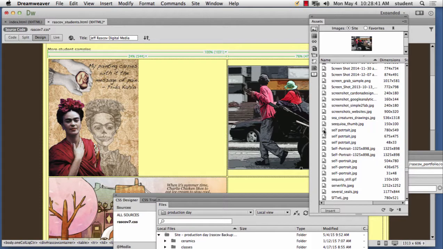Ooh, there's a self-portrait. Let's look at that one. Oh no, that's not me. I thought that was me. That's not me. That's not me.